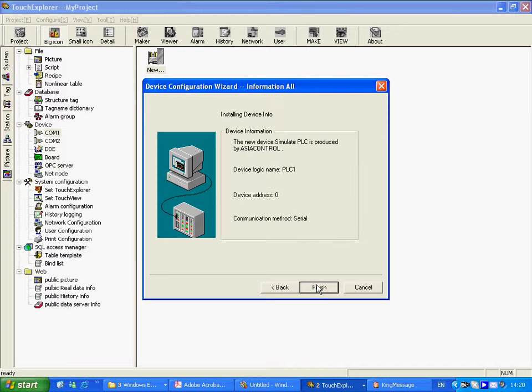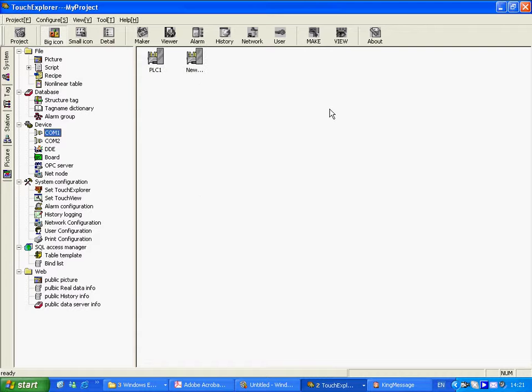Review the configuration information to ensure all the information is correct, and then click Finish. Once the device has been defined, you can find the new device PLC1 under COM1. Double-click the COM1 port.